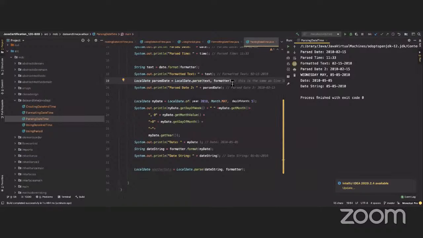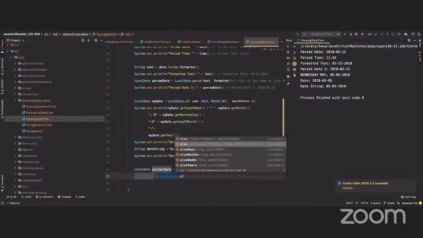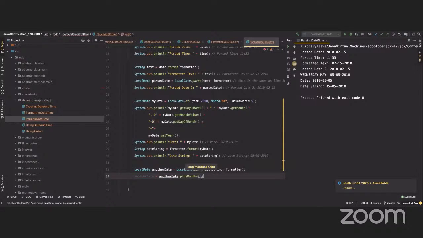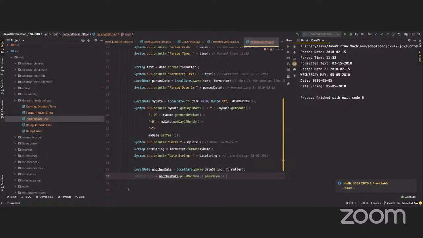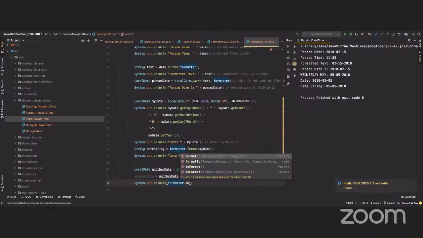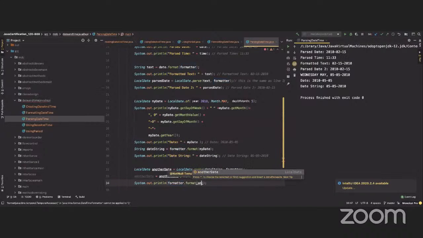But this one, instead of being date string, is text, okay? So now I can say another date equals another date plus months, and we're going to add 5 months, and we're going to add 5 days, okay? Now we say this out. We can say formatter dot format, and we say another date.